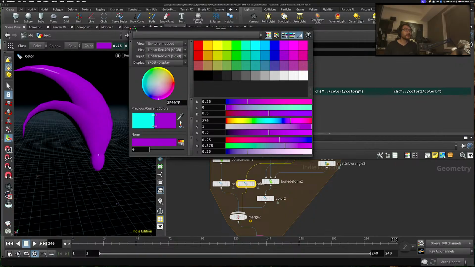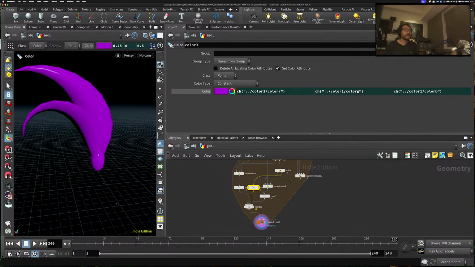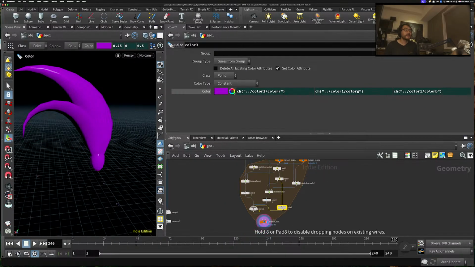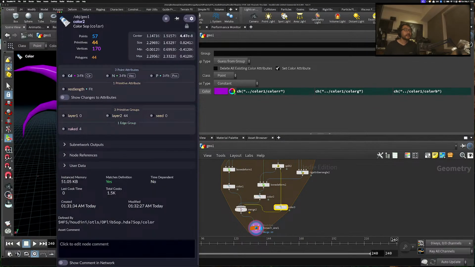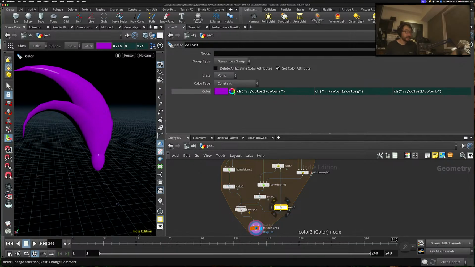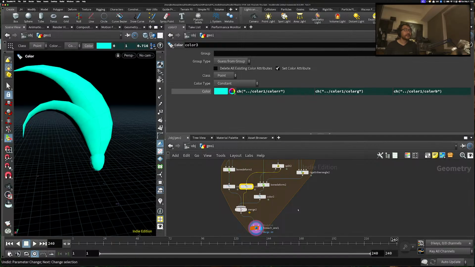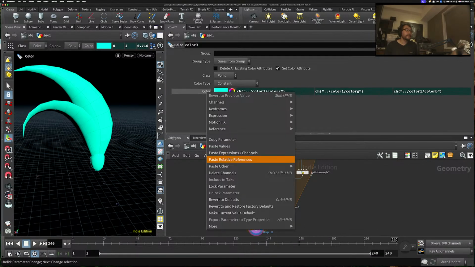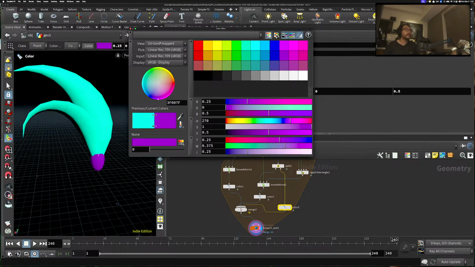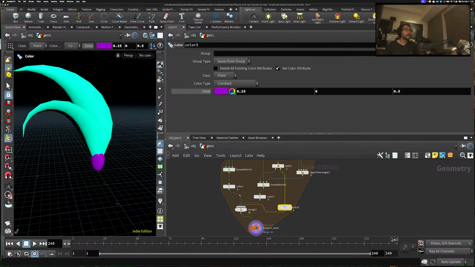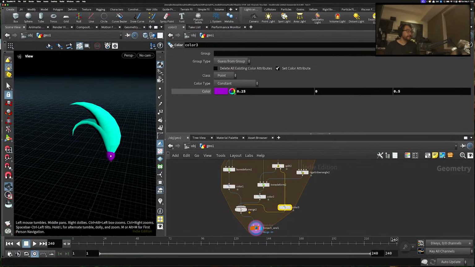Nope, not here. What happened? Oops. Just changed all the colors. It's not what I want. I should remove the reference here and change this color to purple. Okay, it's okay for now.